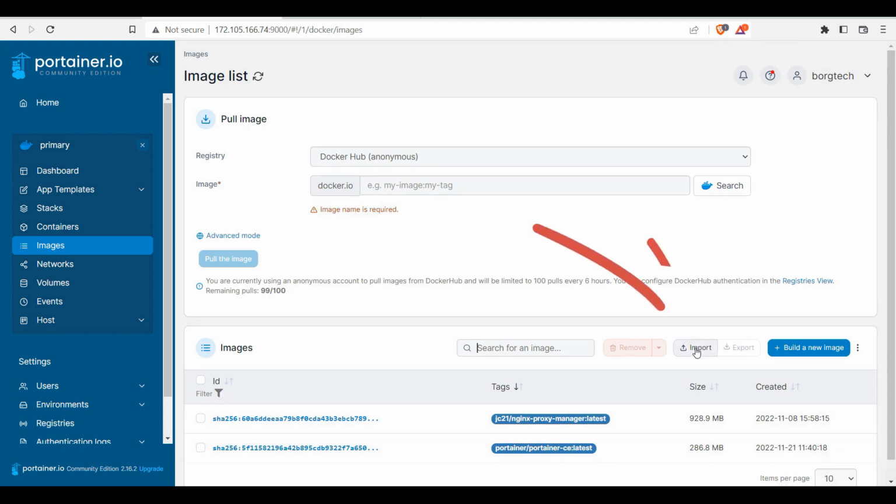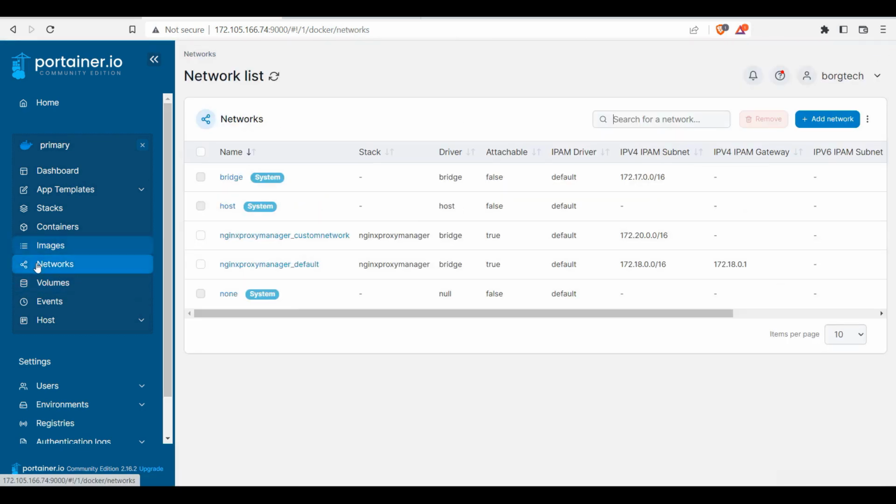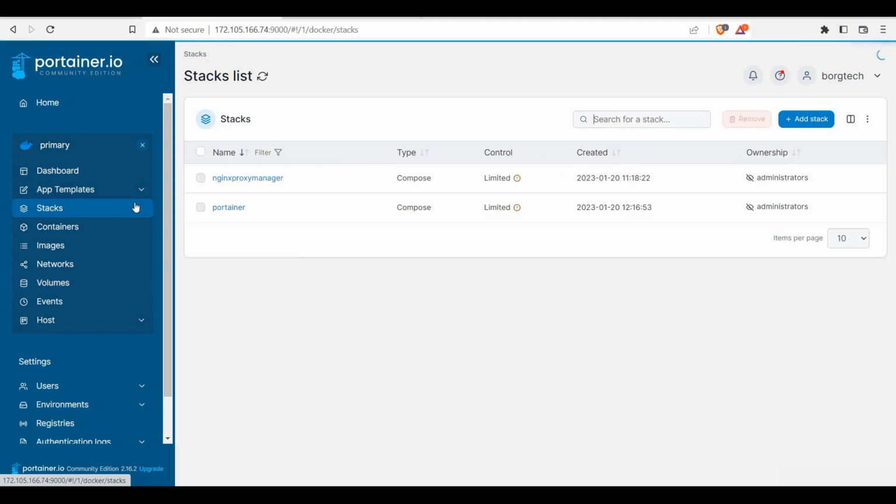You can import an image from here. You can get an image from Docker by just typing the name of an image here, and you can pull it and then continue with the Docker operations. We have the network volumes. We have the Portainer volume. This is where Portainer data is stored. I think these other things are things that you can learn as you move along. The most important thing is the stack.